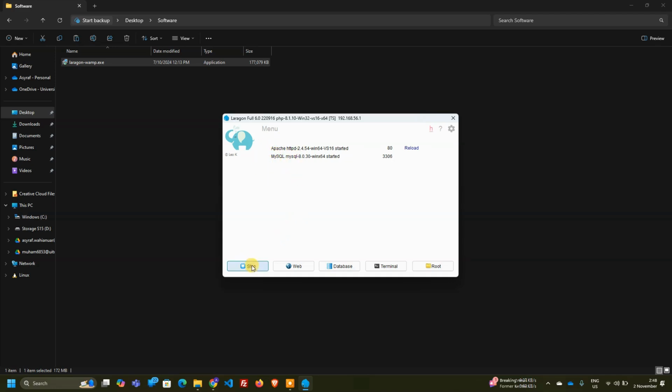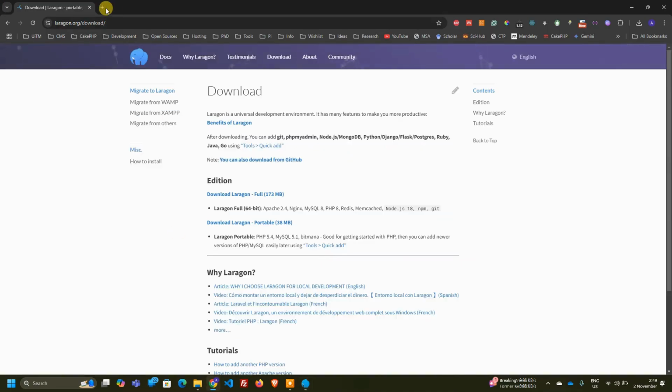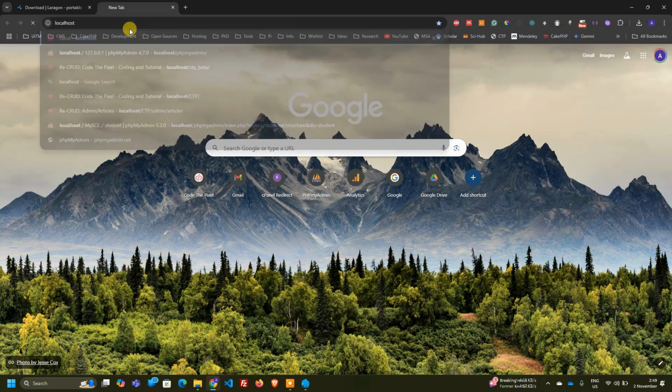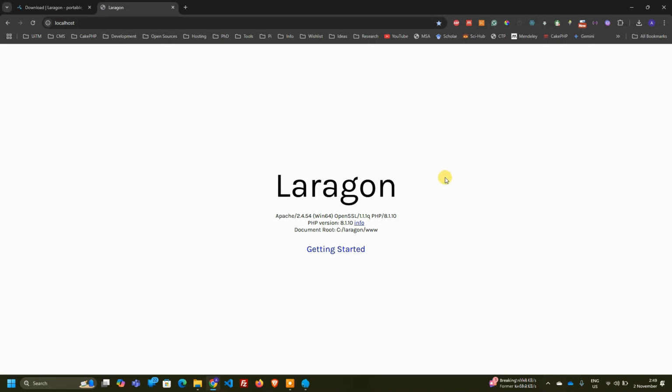Once you start these two processes, here we have Apache running at port number 80, and MySQL running at port number 3306. So we can test. You can open that one, go to localhost. Click on that one. So we have the Laragon getting started interface.